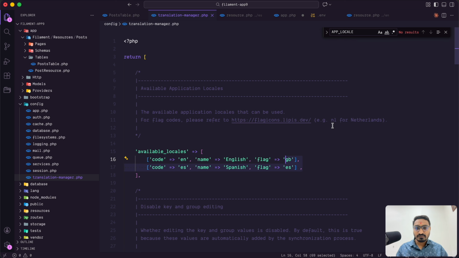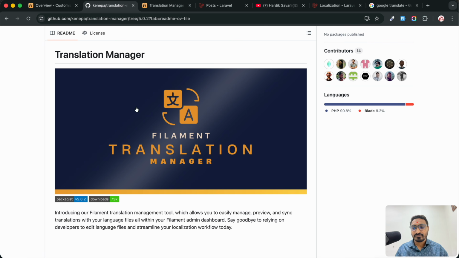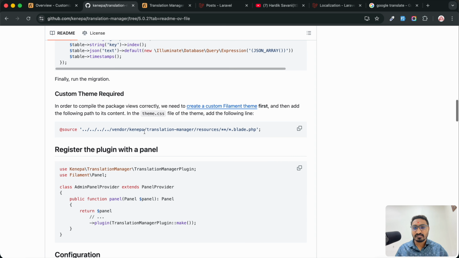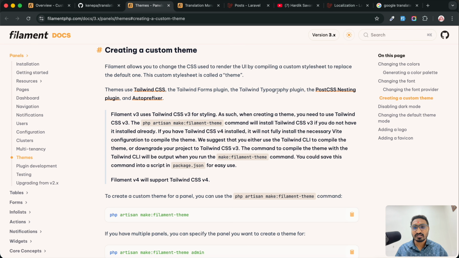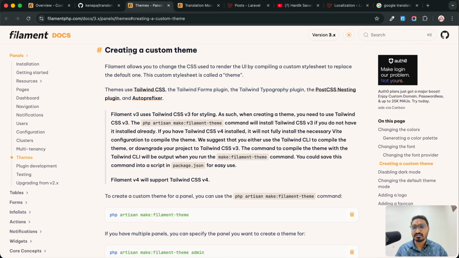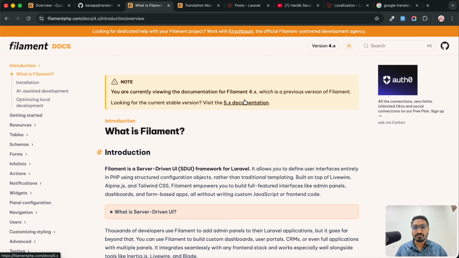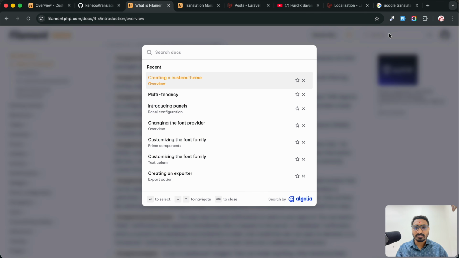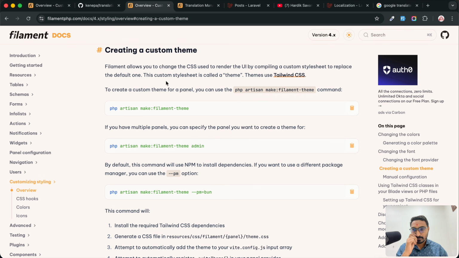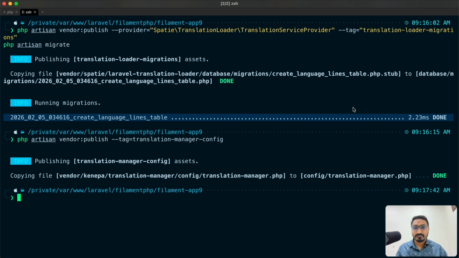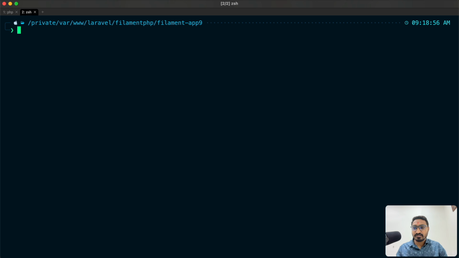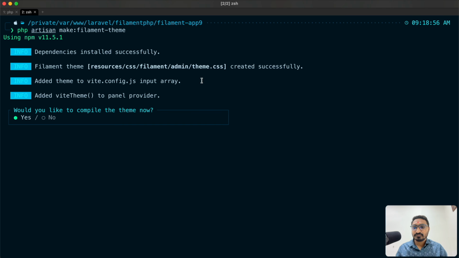Okay, save it. Now let me go back, and the next step is this: we need to create our custom theme. Let me click over here, and you can see that here is creating a custom theme. I will choose version 4, and I will call create custom theme and run this command. Let's clear this and paste it.